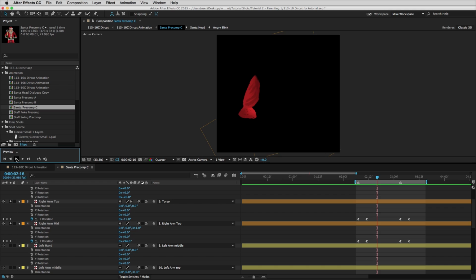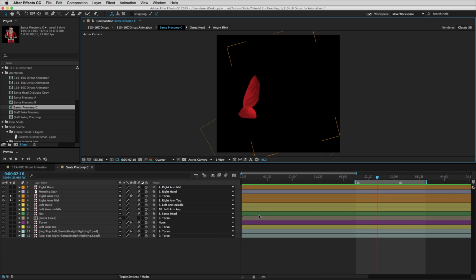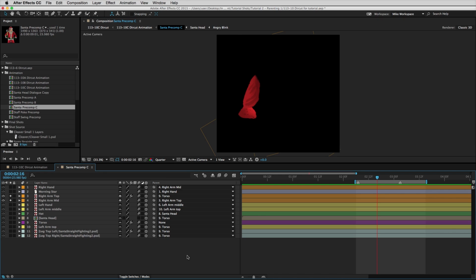Okay, so now I'd like to show you how these two work together. So I'll hit R again to collapse all the rotation properties. Now the technique we use for this is called parenting. Parenting is what you use to attach a layer to another layer. The importance of this will become clear in a moment.